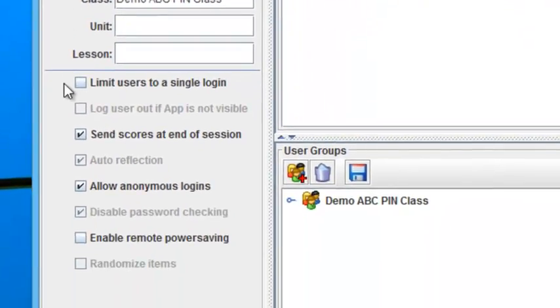Lastly, there are a few options that are available to you as the teacher. First, we have limit users to a single login. If this check is checked, it will limit your users, your students, to logging into the remote only once. If they were to log out of their remote, they would not be able to log back in until the next session.